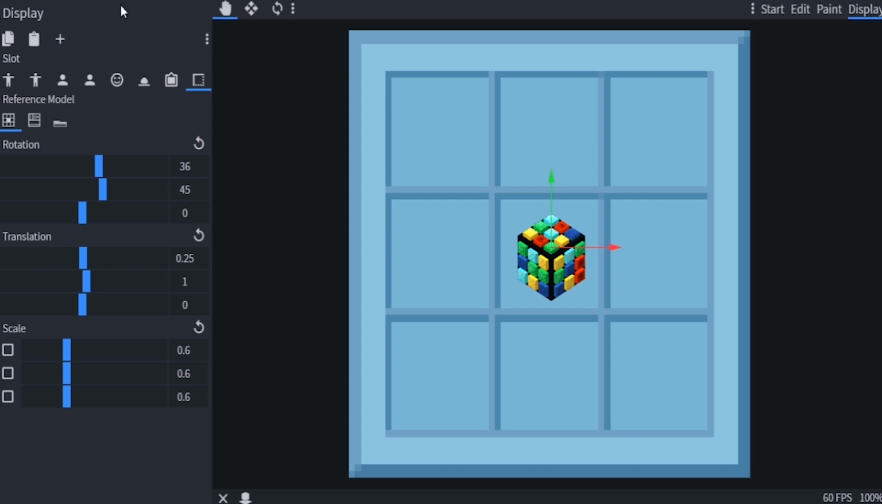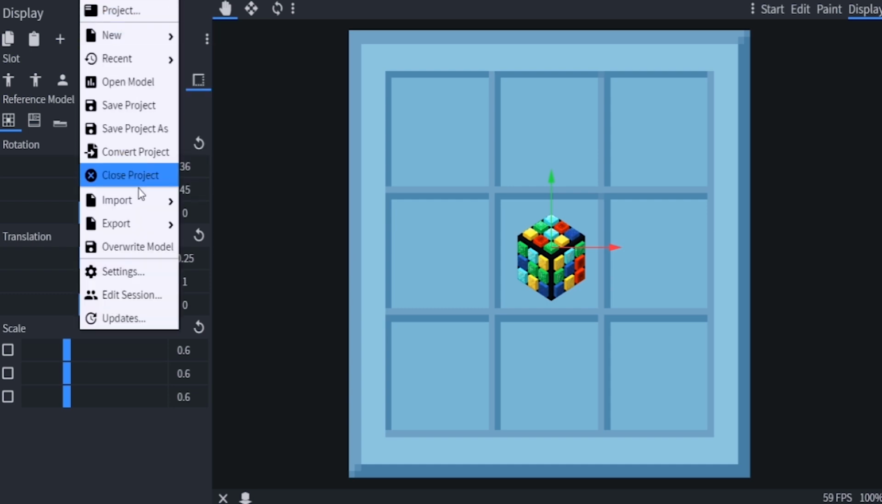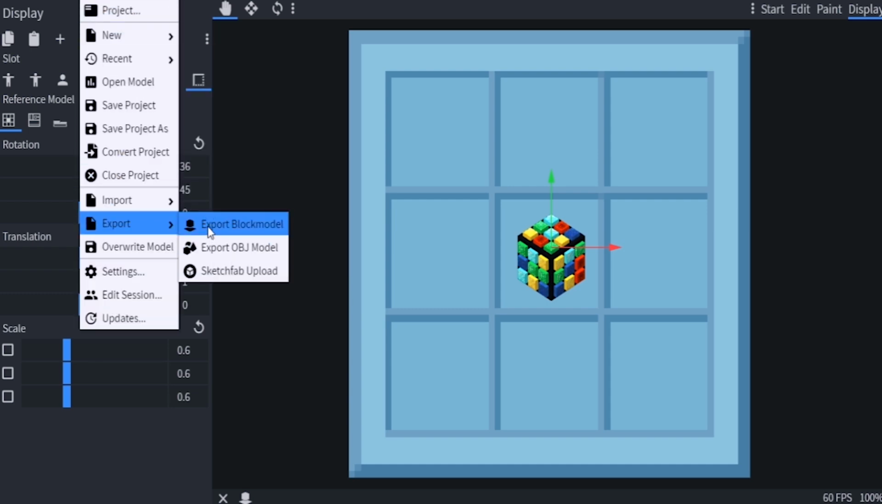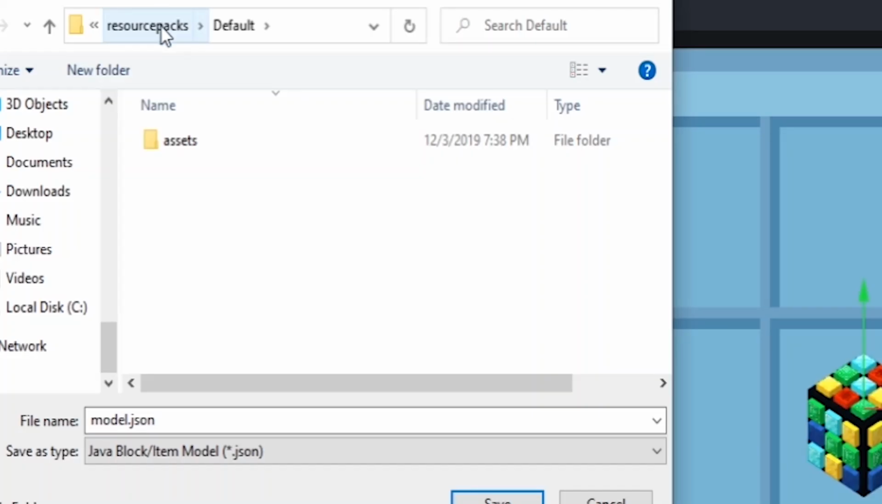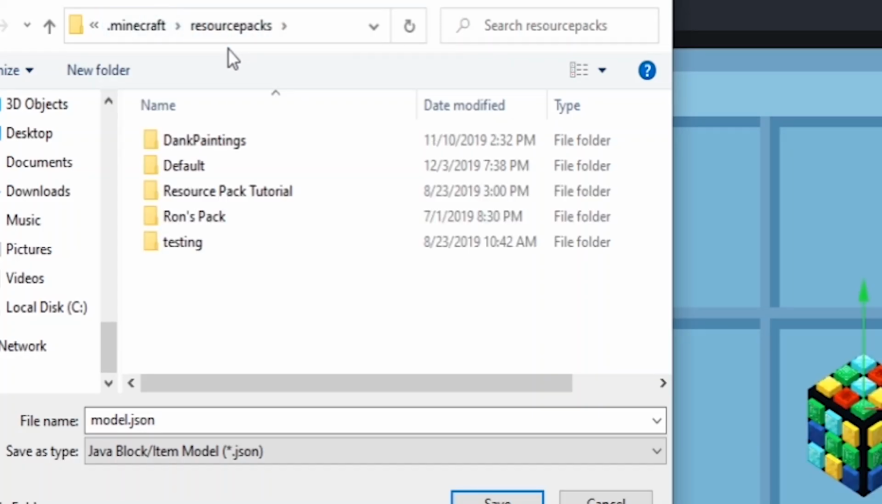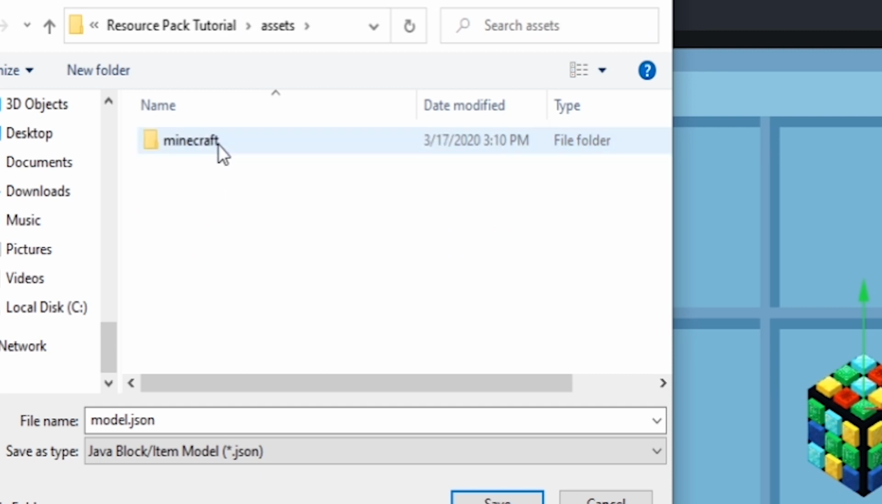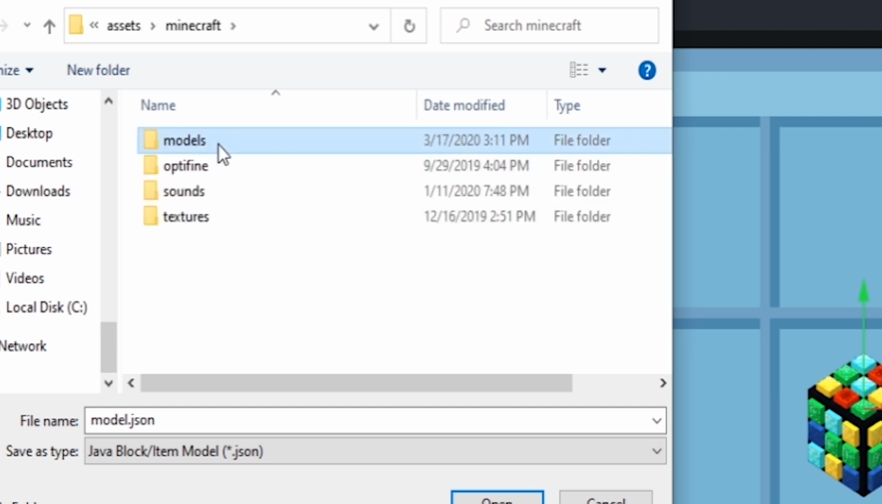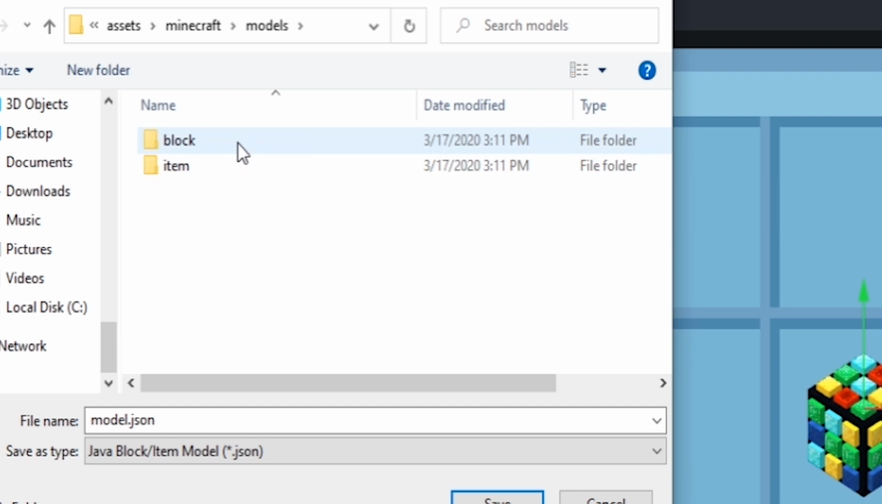So what you're going to want to do is go up to File, and you're going to want to go to Export, and make sure it's Export Block Model. Do not do OBJ. I did that before and it messed up. So export block model. Now locate your resource pack. You should already be there from the textures. You're going to want to go into your resource pack, go into Assets, Minecraft, Models, pick either a block or an item. For me, I'm going to do block.